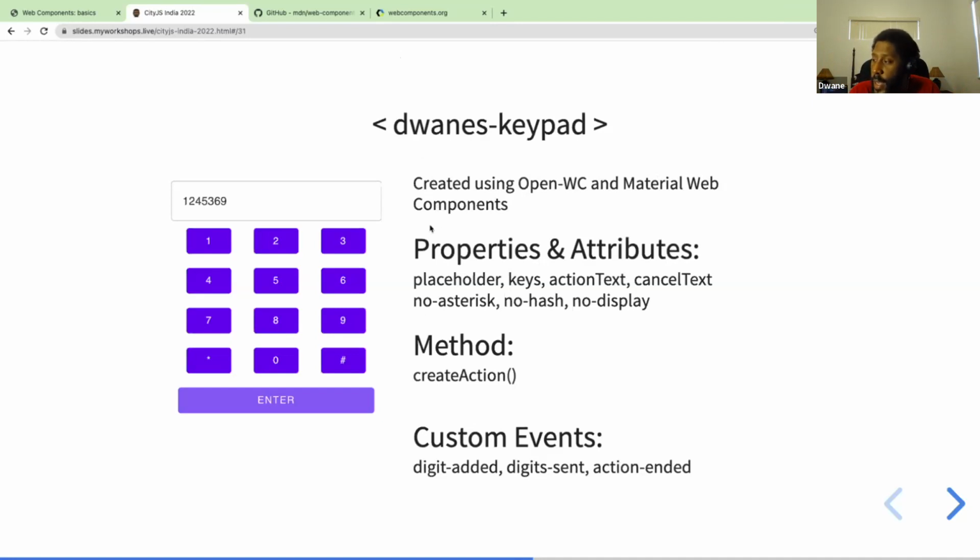Cool. So I use OpenWC and Material Web Components to put it all together. We have the properties and attributes, right? Those are the things that go into the web component. So we have placeholder. If I ever wanted to change the text that shows up here when it's not in focus, that's the placeholder. I can set that from the outer application.